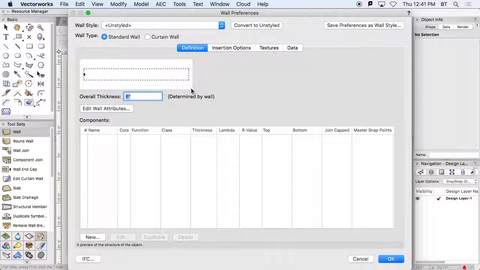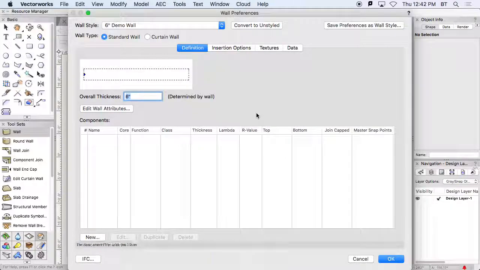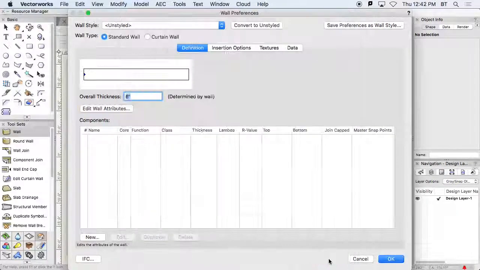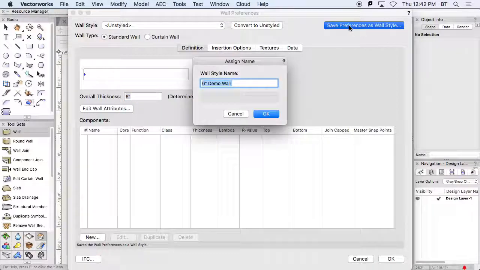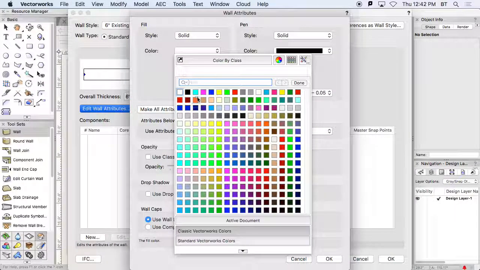So this is going to be a dash line, and it's going to be 6 inches. So I actually want to save that preference as a wall style, and that's a demo wall, and I'll specify 6 inches. I'm also going to want to do edit wall attributes because I also want a solid wall, and this is going to be save preferences as wall style, 6 inch existing. And then I'm also going to do new construction. So back to the edit wall attributes, change my fill to black.